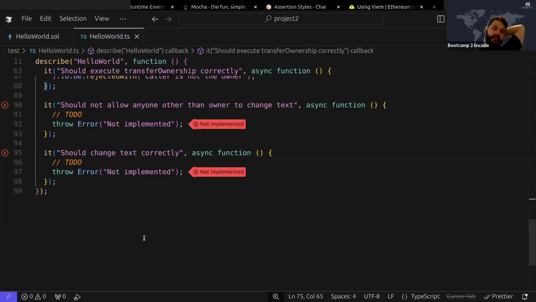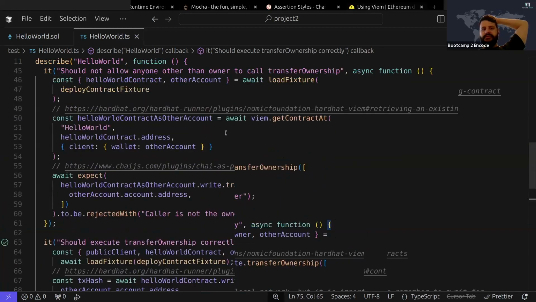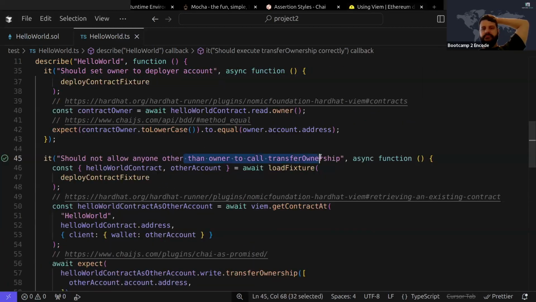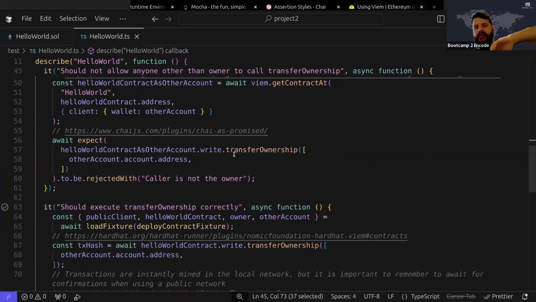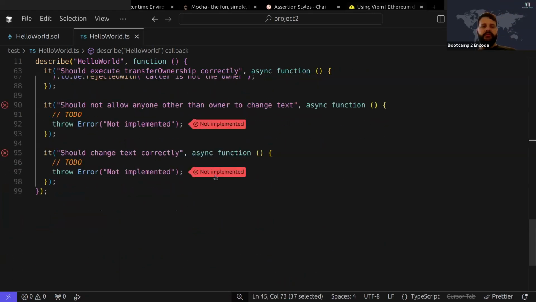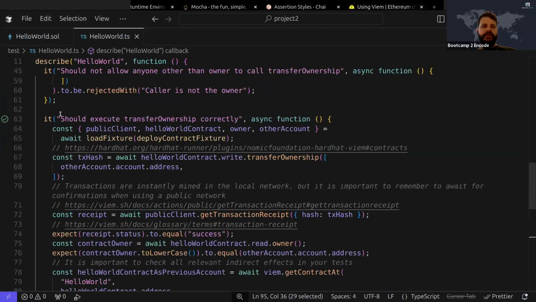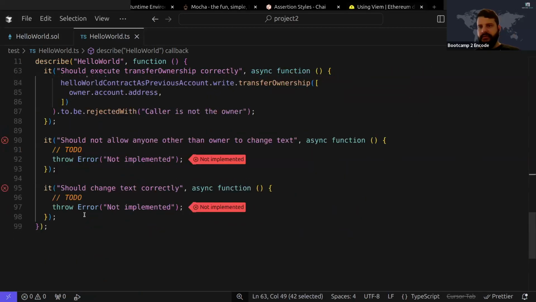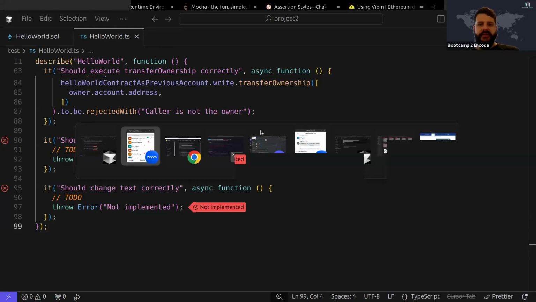I have 2 other test scenarios. It should not allow anyone other than the owner to change the text. It would be very similar to this scenario here. Okay, basically copy and change a few lines of code, and it should change the text correctly. It's similar to this one. Should execute transfer ownership correctly. You can copy and change a few lines of code to say that it should change the text correctly. Okay, it's optional, not super needed that you complete this homework.